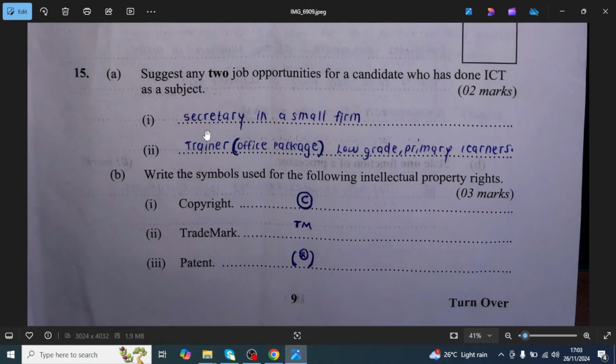Now, a candidate can become a secretary in a small firm because they have studied word processing. Then they can also become trainers because they know something regarding office package. They can train low-grade learners or primary learners. Those are some of the job opportunities one can get after studying sub-ICT at advanced level 2024.